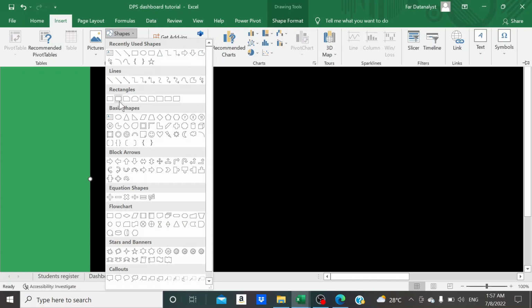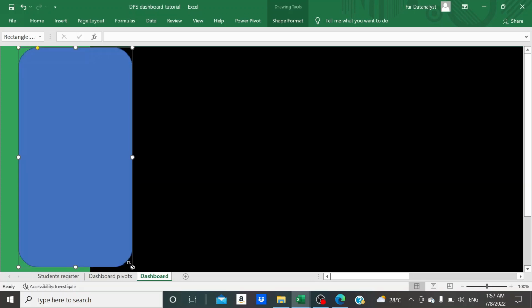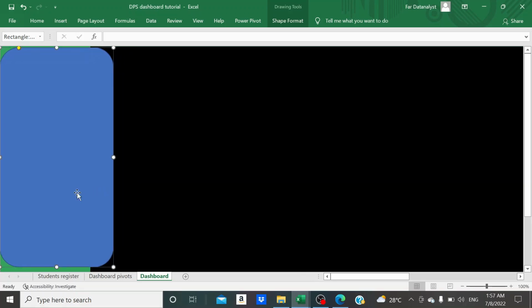I'll be using a rectangle with rounded corners. So I click on this, then I drag. I kind of make it touch both shapes, kind of like intersecting. Okay, so this is what we have. I'll just let it be like this. Let me expand a little. All right then, so this is what I'll let it be.